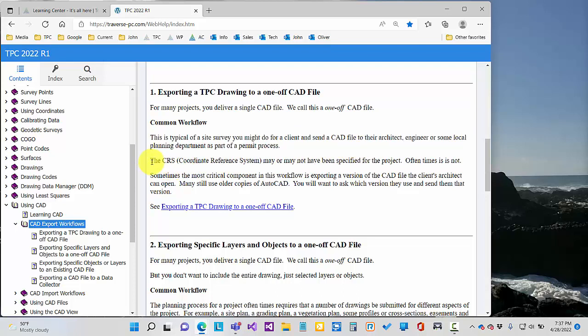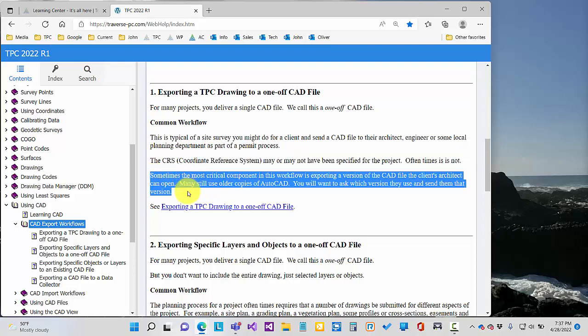The coordinate reference system may or may not be specified. Oftentimes it's not, so it doesn't matter if I'm on state plane or a low distortion grid of some kind or at 10,000, 10,000. And then sometimes the most critical component of this is exporting a version of CAD that the client's architect can open.